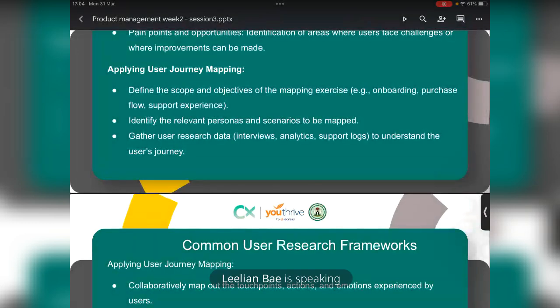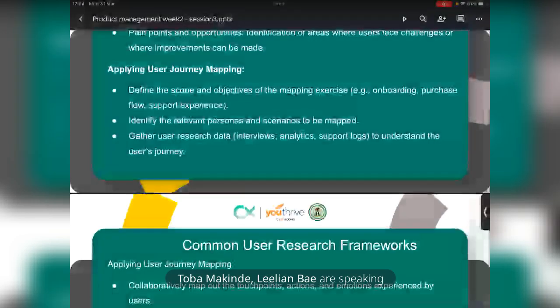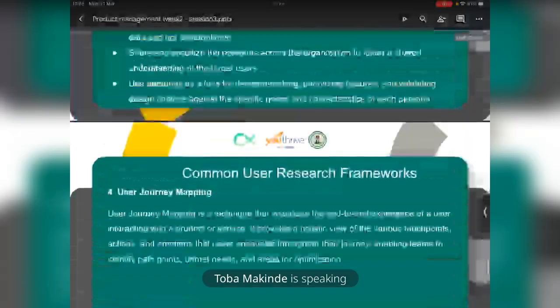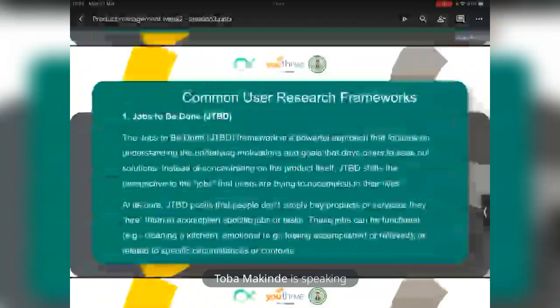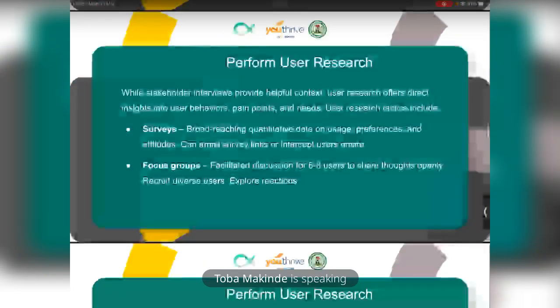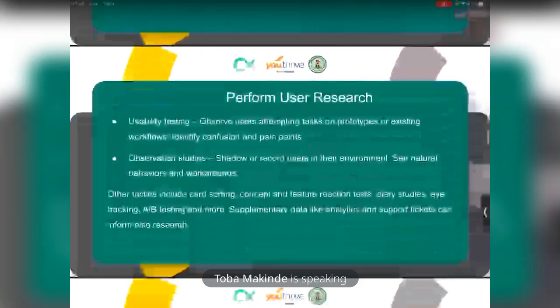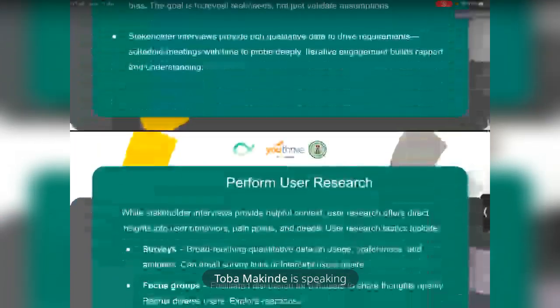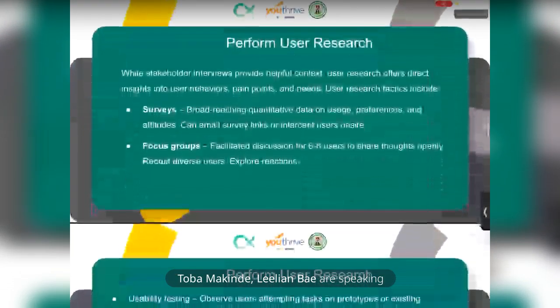Yeah, but that's usually through a survey. Yes, the survey and the interviews, all of that are classed under your user research. Check the material. I showed you several types of user research. I talked about the survey, the focus group, and all of that. Check the materials.